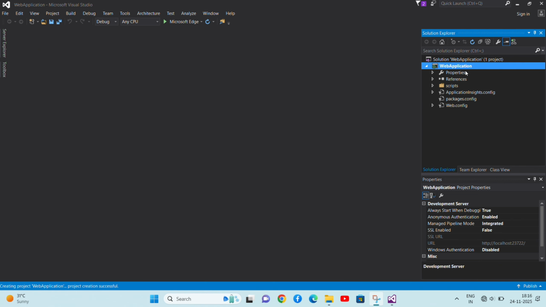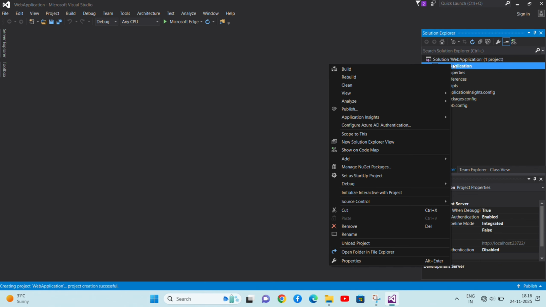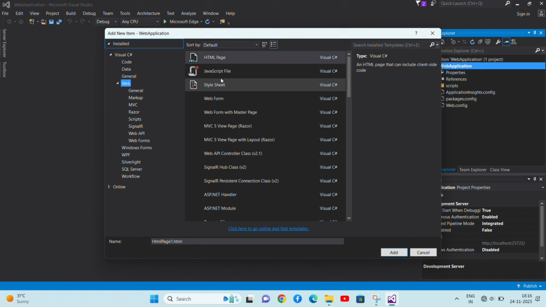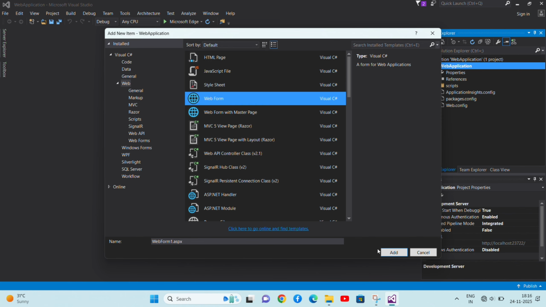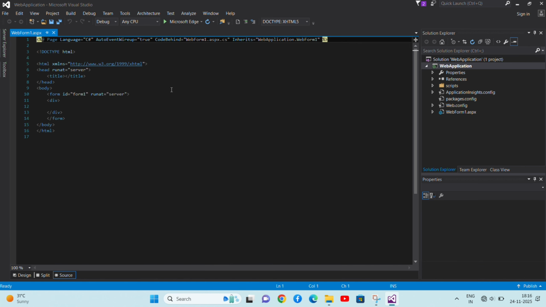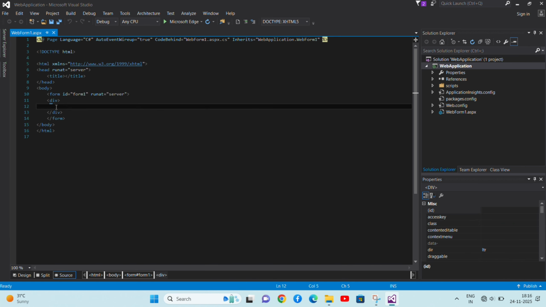Then show the web application on the right side. Click on right button, then click on add button and select new items. Then open new box and select web form and click on add button. Open the web form 1.aspx file, then print hello world. So we start the heading tag and write hello world and close heading tag.